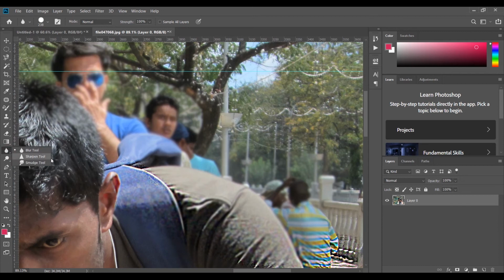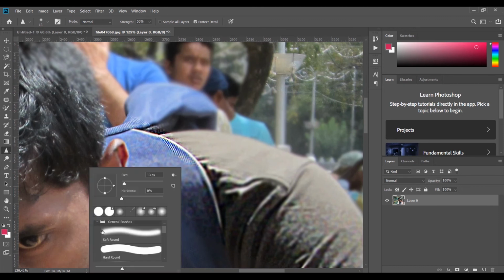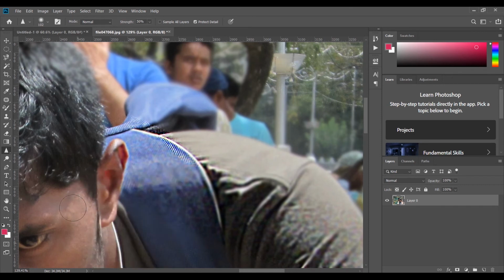Okay, and there's a sharpen tool. If I make this a little bit bigger, you can go with how much size you want. So here I can sharpen this area. See, now it's making it sharp. Don't go crazy, or it will give a weird effect.